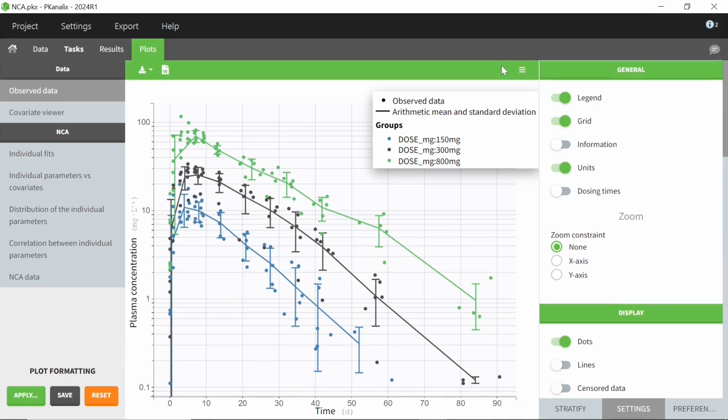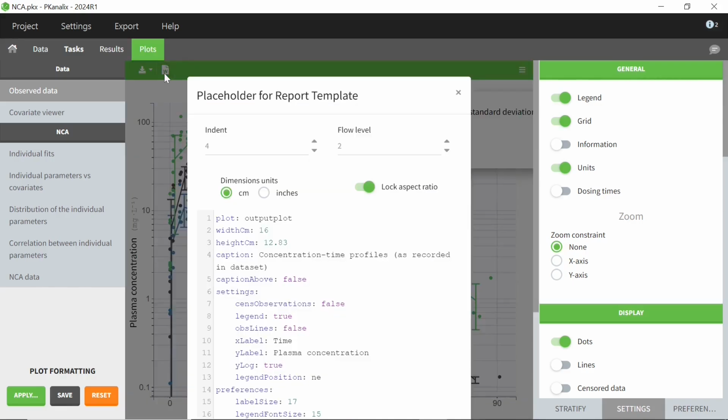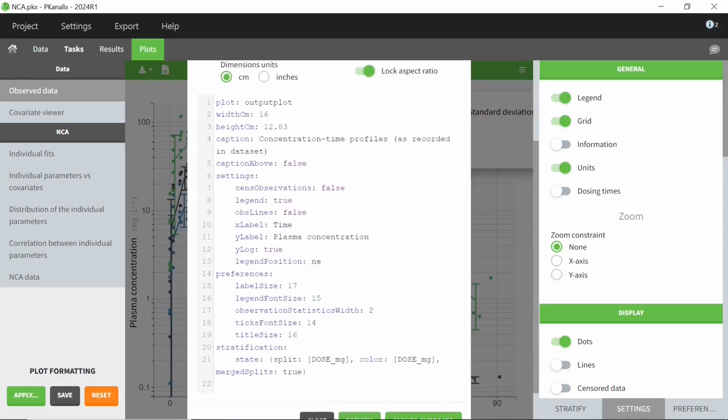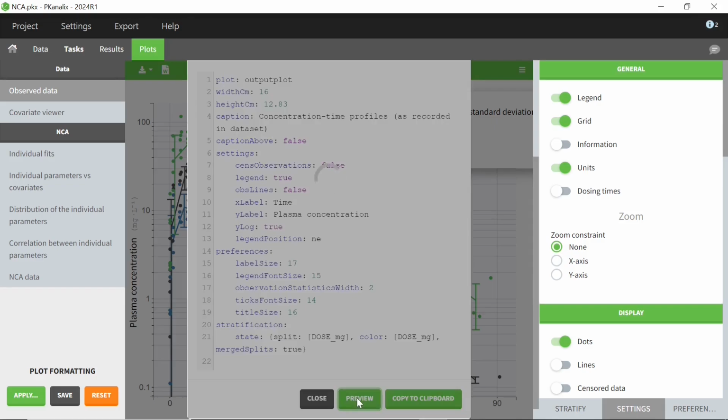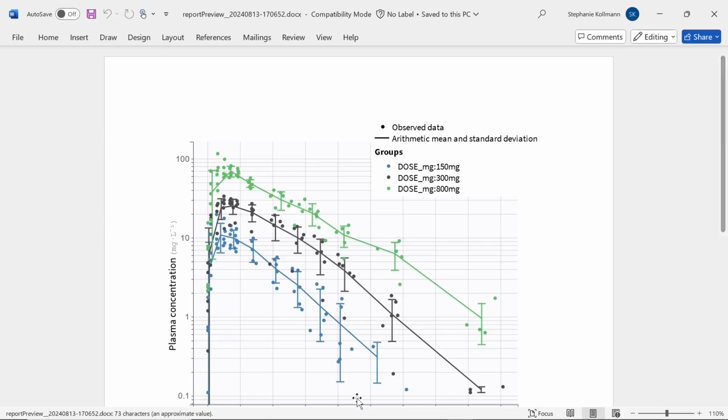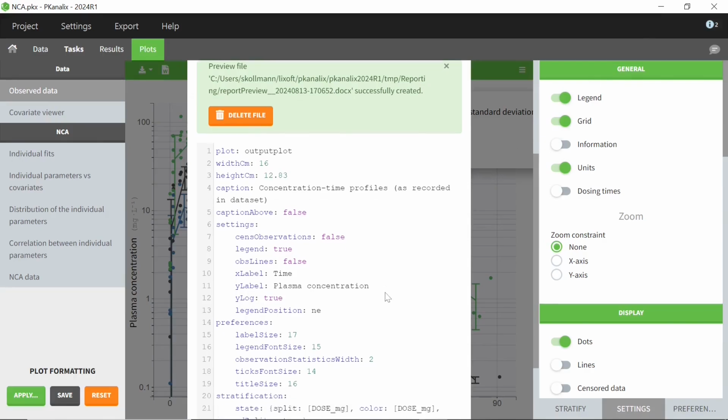I click on the small word icon above the plot. This opens the placeholder for report template window in which I can see the description of the corresponding plot. I click on Preview to see what the plot would look like in a Word file. This is handy since I can immediately see whether the plot might need further modifications. Suppose I want the plot to be a little smaller. I can change the dimensions directly in the placeholder.